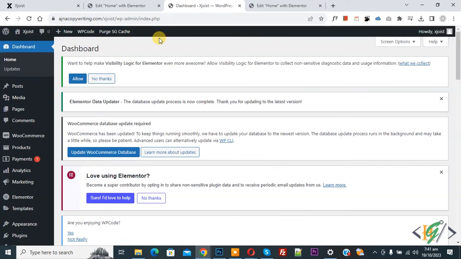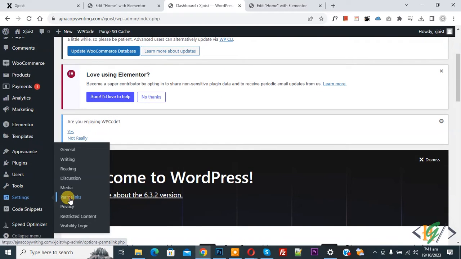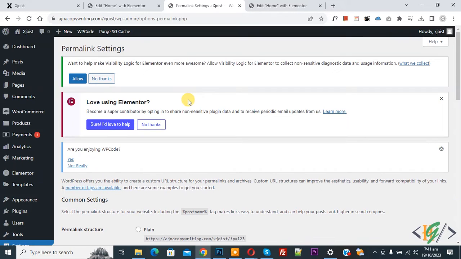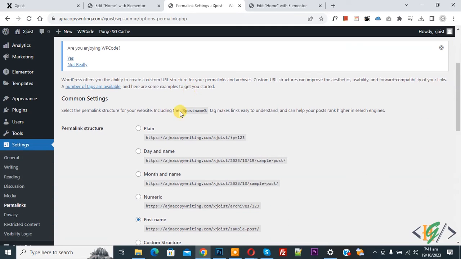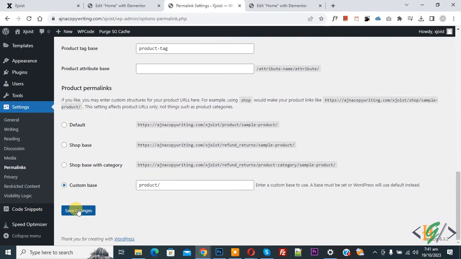Now go to dashboard. On left side you see settings and then you see permalink. So click on it. Now permalink setting open. So go to hosting and then delete .htaccess file and then open permalink setting and then click on save. So by clicking on save changes, .htaccess file is generated again and your issue will be fixed.